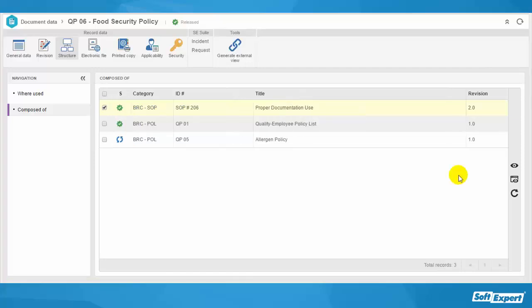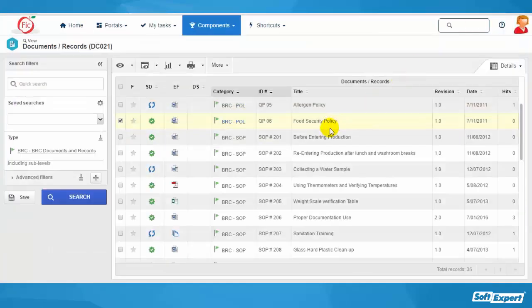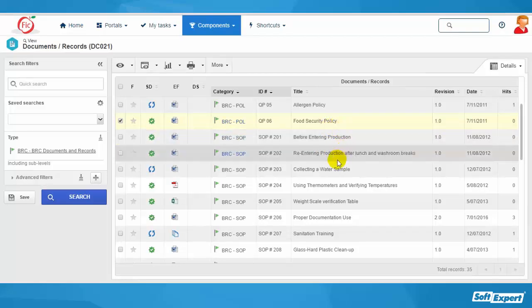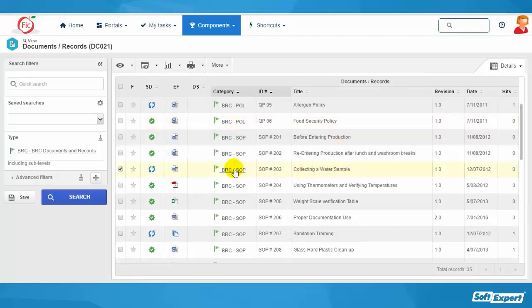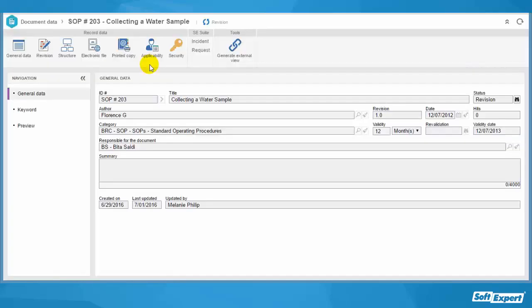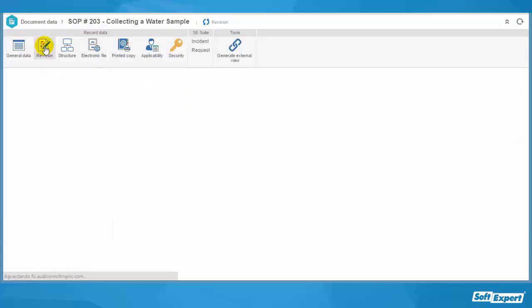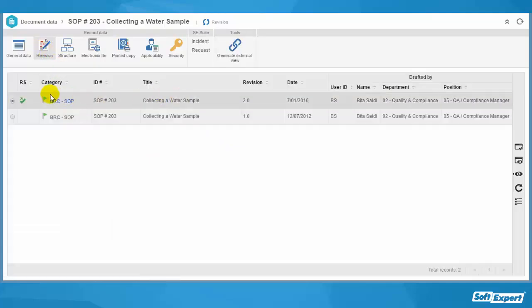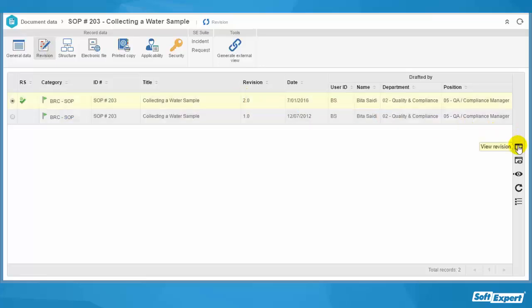Speaking of revision, let's go out and take a look at another document in order to see how the revision information for a particular document looks. So we'll go into this document here for collecting a water sample, and we can see here that this is a document that is currently under revision. So let's go in and take a look at the document data. So in my document data, I have the ability to see information related to the revision of this document, and I can see here that we have revision 2, which is underway, and I can open up this revision and view the information related to that revision.